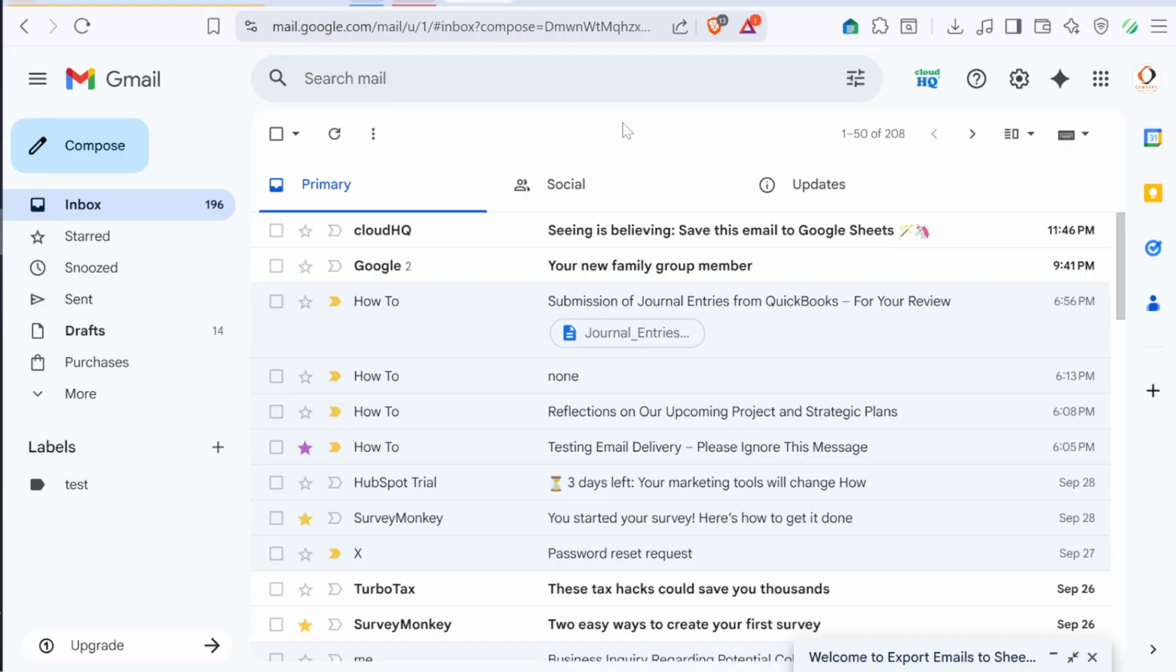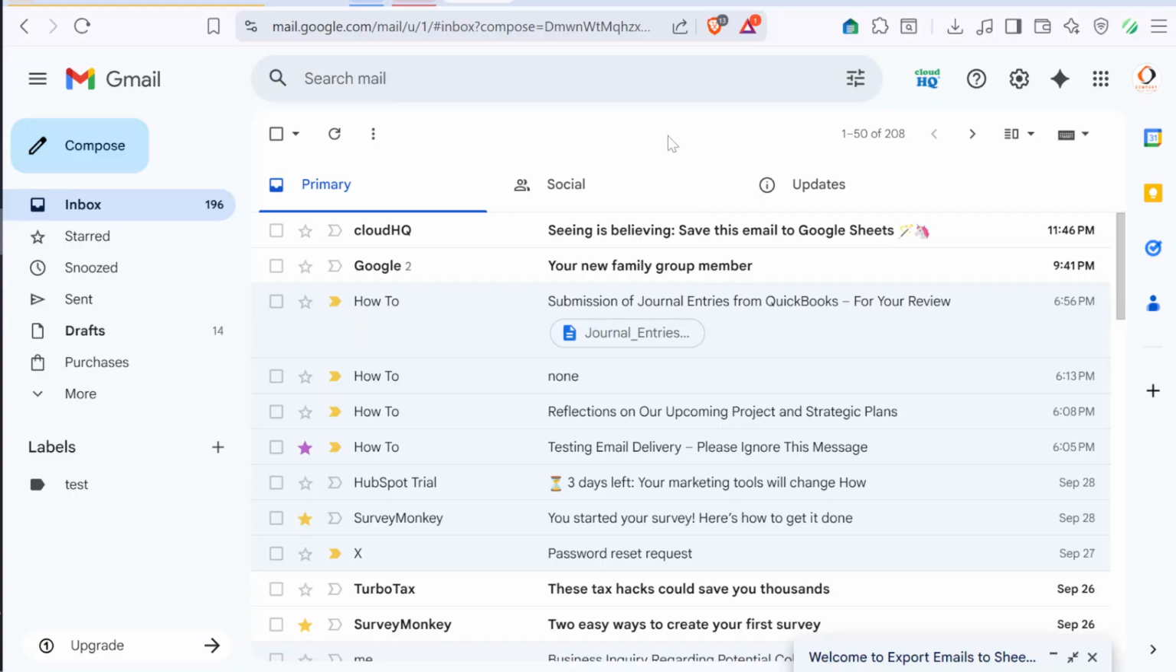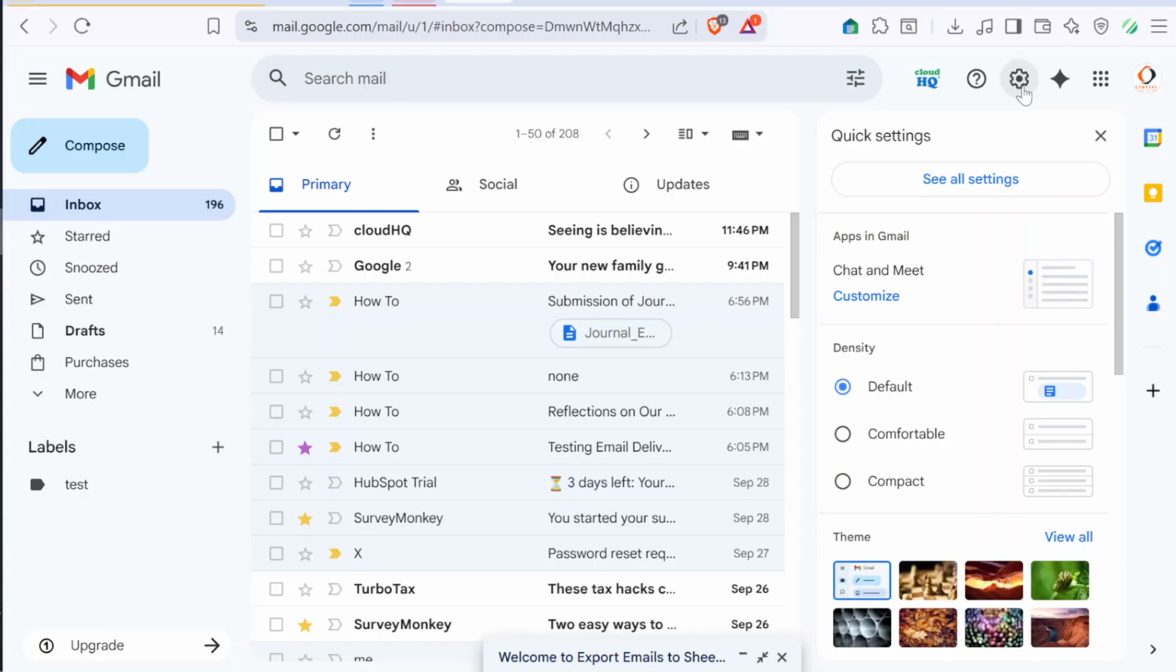Let's get started. First, open your web browser and head over to mail.google.com. Log in with your Gmail account if you haven't already. Once you're inside your inbox, look towards the top right corner of your screen. You'll see a small gear icon. This is your settings button. Click on it to open the quick settings panel.